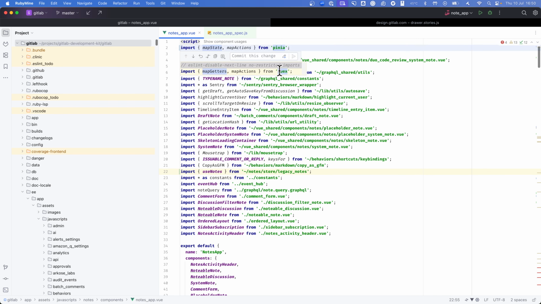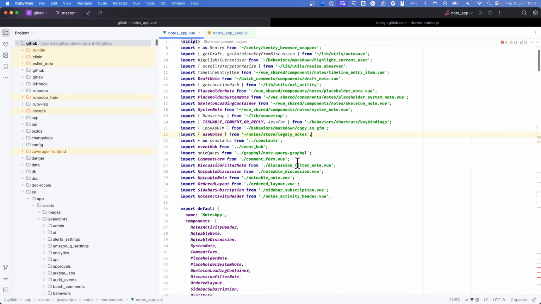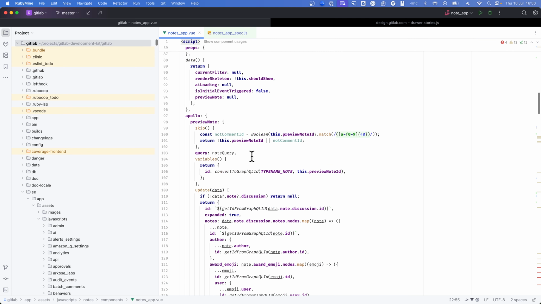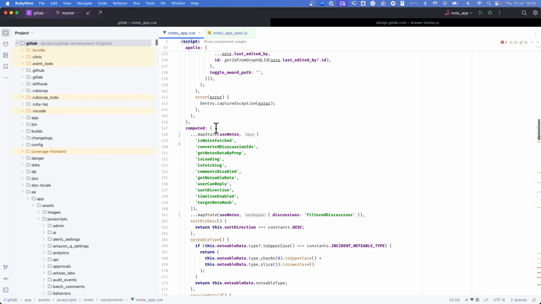You replace your Vuex imports with Pinia. Since Pinia doesn't have map getters, you should use map state. Then you import your new Pinia store and use it instead of Vuex. So let's go to our previous getters. It was previously using Vuex. Now we just replace it with map state, use our store, and we should be good.